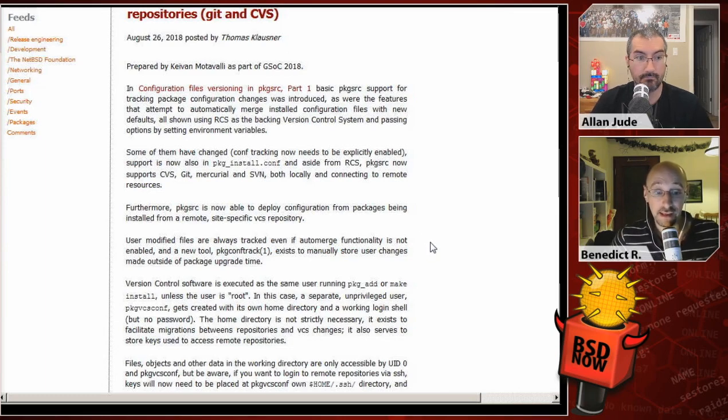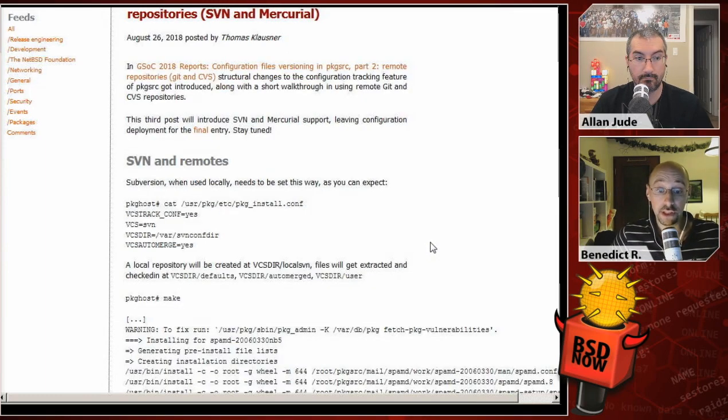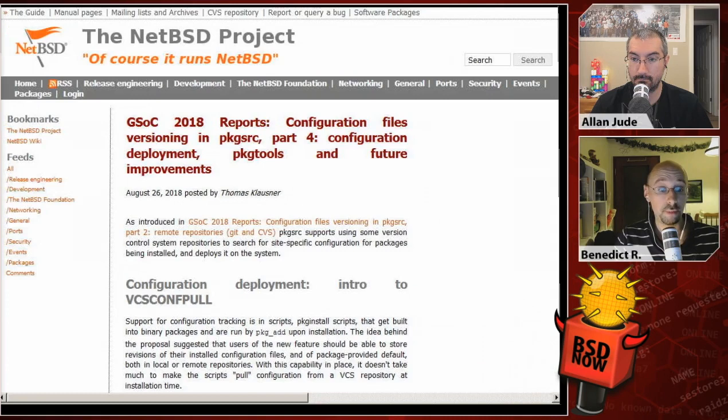Yeah, and in the next report, they say that configuration file versioning in package source part 3, that now remote repositories also work with SVN and Mercurial. Yep, and they show how to do that. If you're interested, you can go read about that. Then they have a part 4 that says configuration deployment, package tools, and the future.